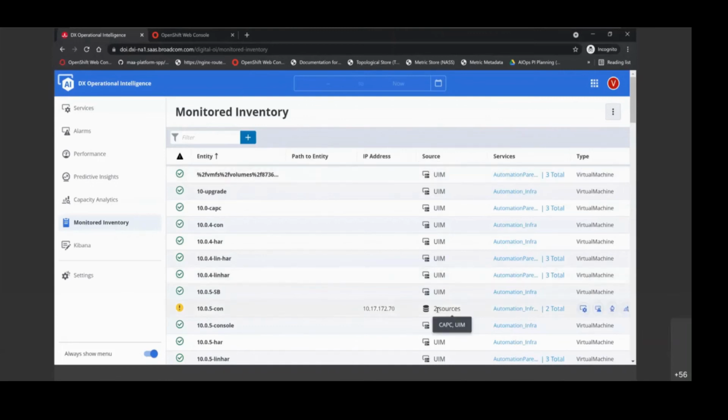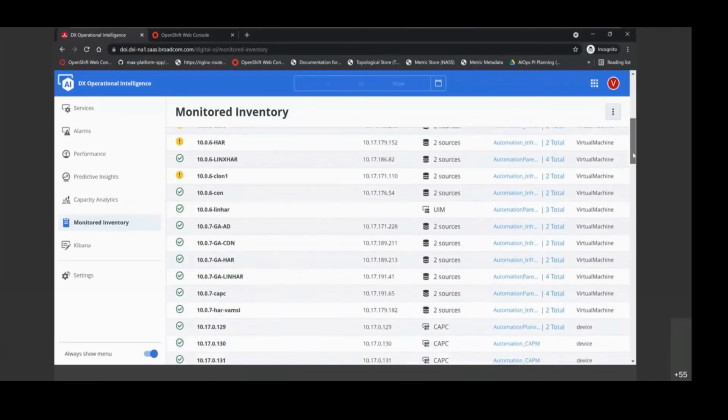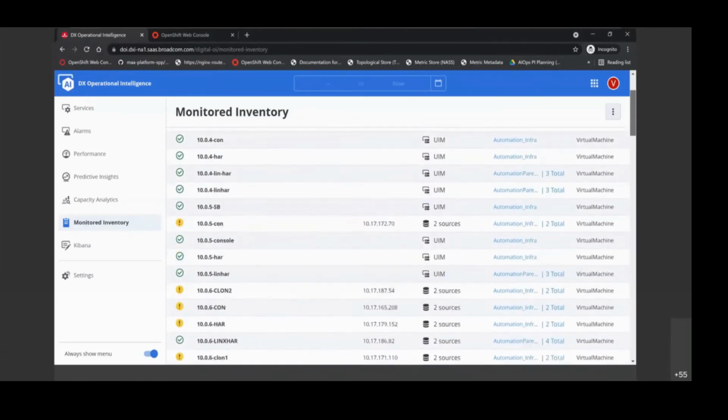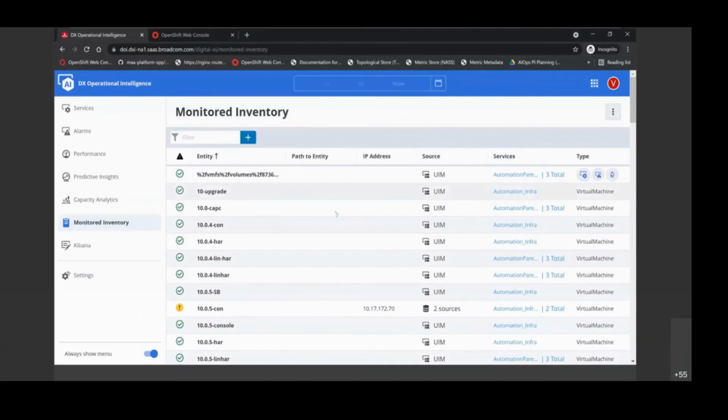On source, you could see a specific thing like more than one source. This is a correlated entity. Like if I hover on that, CAPC and UIM. And services, this device is part of how many services, and then you could see total services. This is part of 3 total for some of the things. If it is only one, that service name will be shown, and the type of these devices, whether it is a router, a virtual machine, or what is the type of this device which is available in TAS. So these are the fields populated.